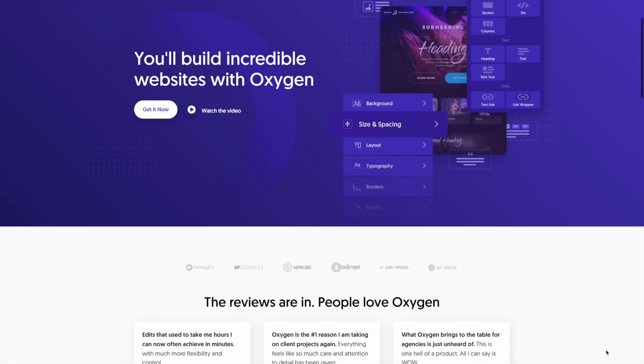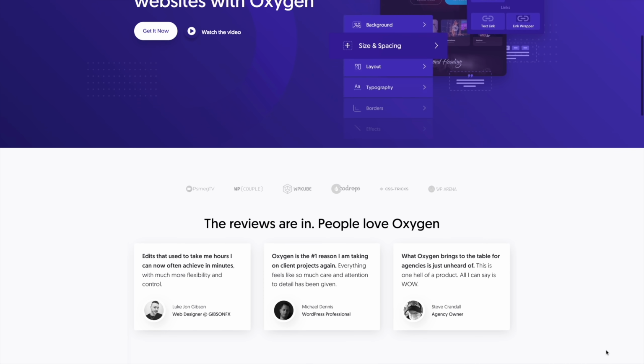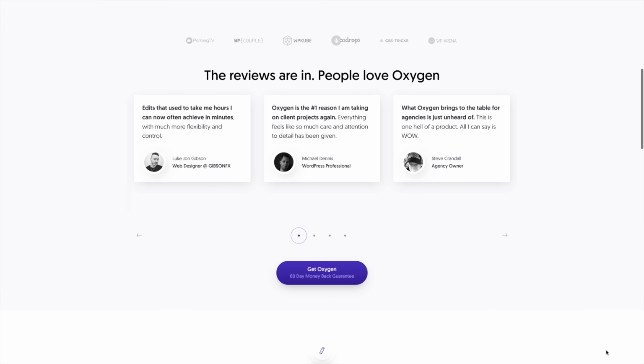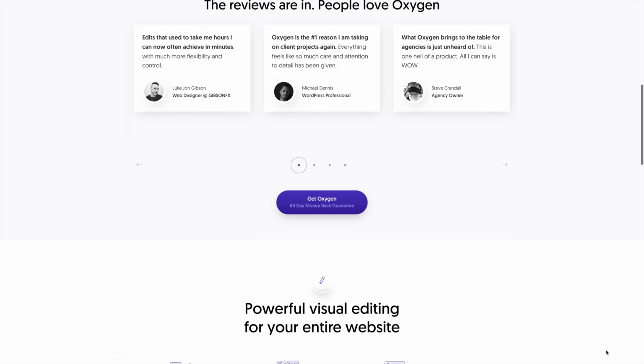Now, Oxygen Builder has picked up a lot of avid supporters since version 3 was released, and for good reason. It's a very powerful theme builder, and yes, I said a theme builder. Oxygen differs from most of the Elementor alternatives listed here today in that it totally overrides the theme. This gives you all the tools then to build your own theme using the Oxygen Builder itself.